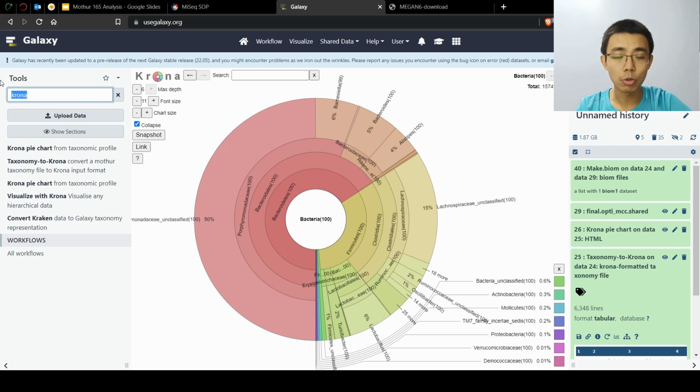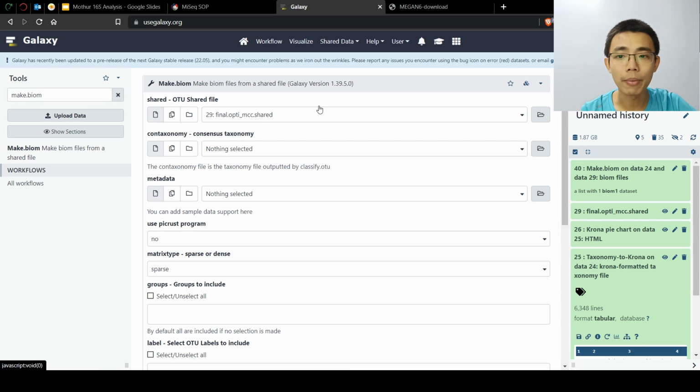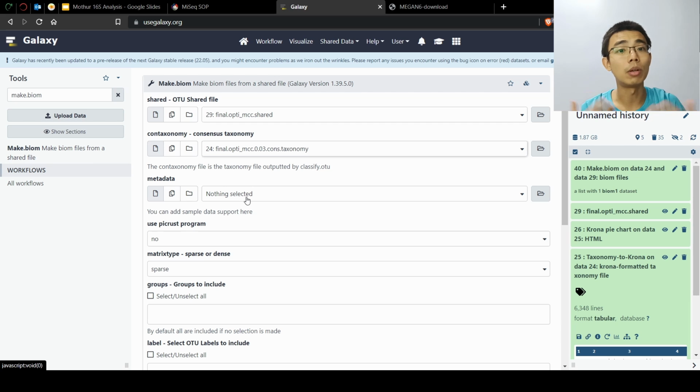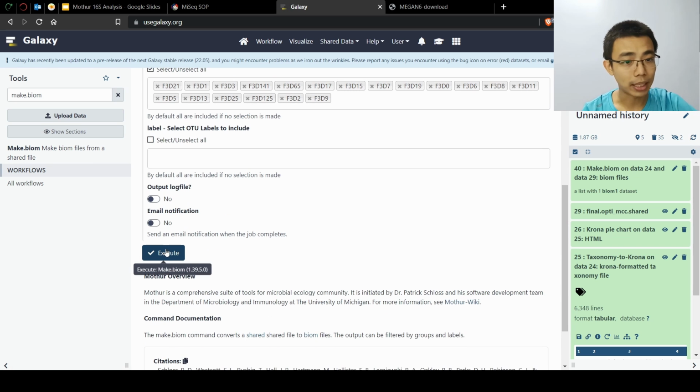Okay, so the next thing we're going to do, after you have installed MEGAN, is to search in Galaxy for make biome. Just to be clear, you can run make biome inside mothur, but in the current version that I'm running, the biome file generated from mothur doesn't work with MEGAN, which is why I resorted to using Galaxy to run that. So we're going to use make biome, choose the OTU shared file, and use a taxonomy file. We're not going to include metadata in this case because I realized it's not needed.